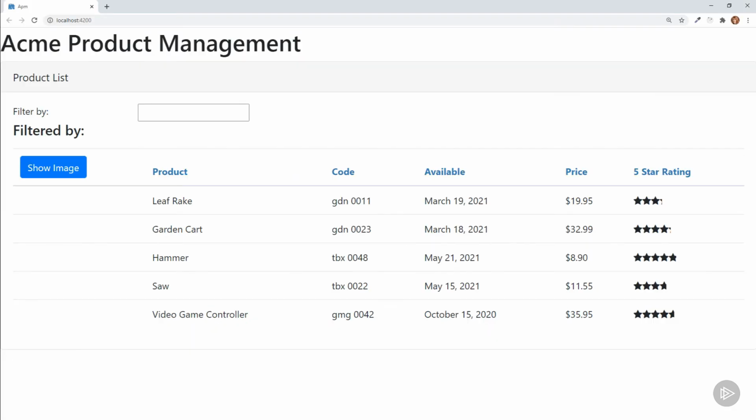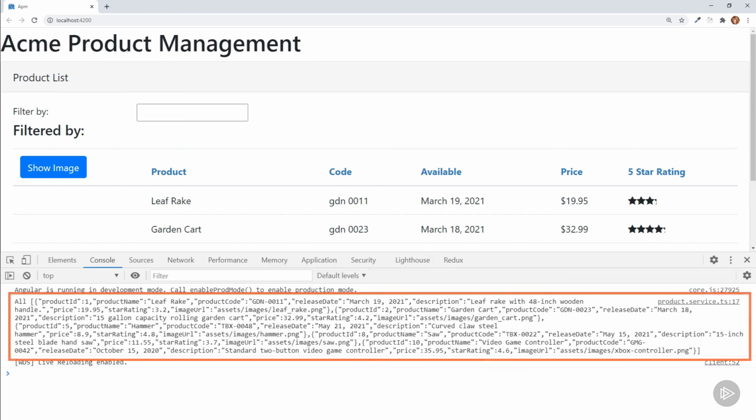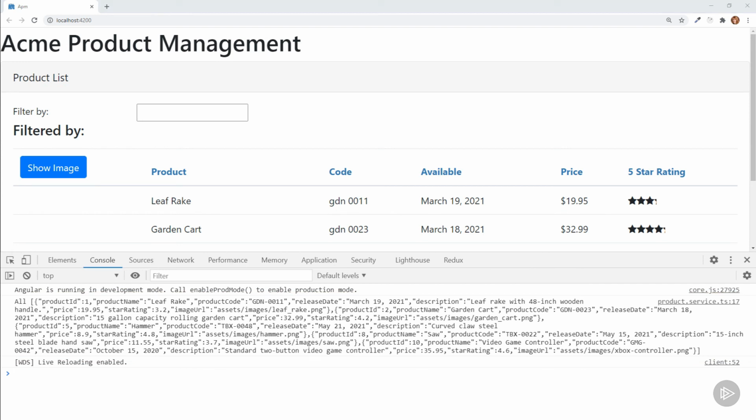Let's check it out. There are all of our products. Success! We have more here now because we are retrieving the products from the provided product.json file. If we open the developer tools, we see the data logged to the console here. Now that we have the subscribe working, let's be sure to unsubscribe.